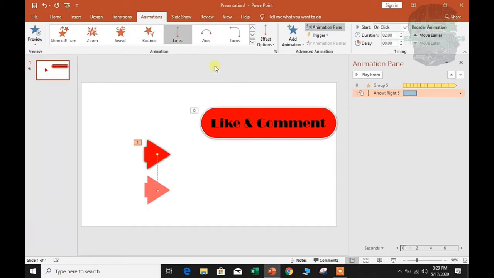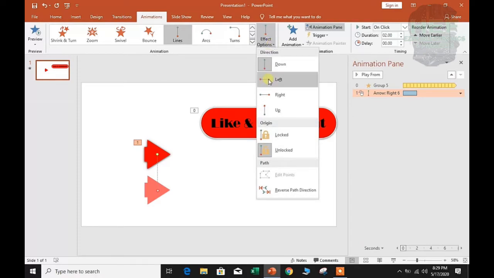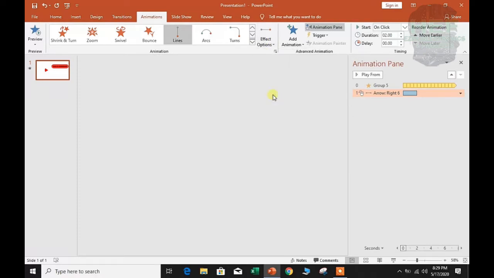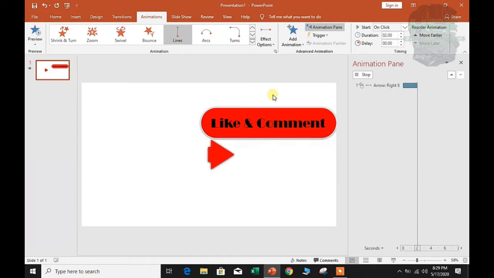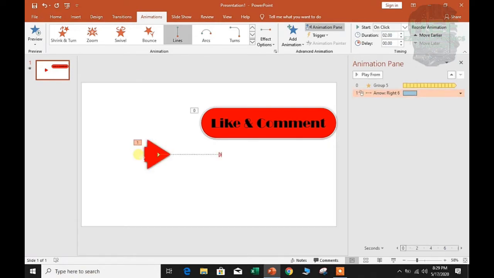In order to do that, we need to go to this Effect Options, and we select Right. Now the arrow changes direction. But I want it to just move a bit. So I hold this and move back to the left.